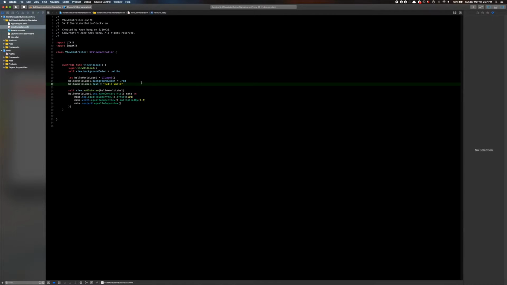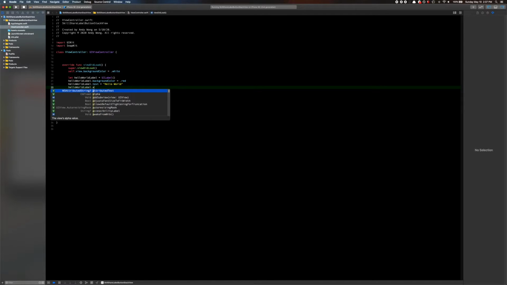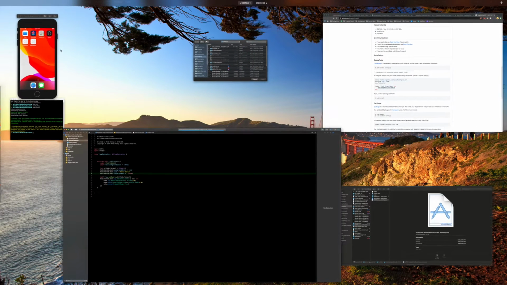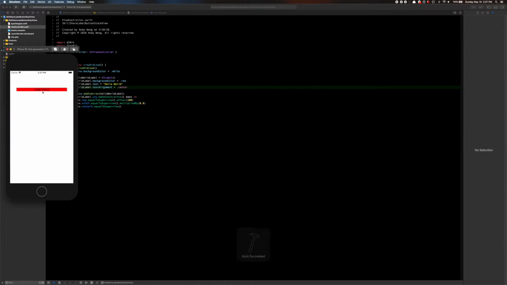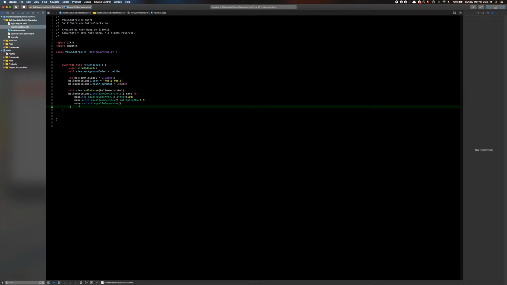The reason why the text is not centered is because we didn't align it. So we could do a textAlignment, and then we can do .center, and this will center our text for us. Let's just run it here. We could actually remove that red now, because we know that actually works. So this is how you would add a label. In reality, this is how you add everything, whichever one you want.